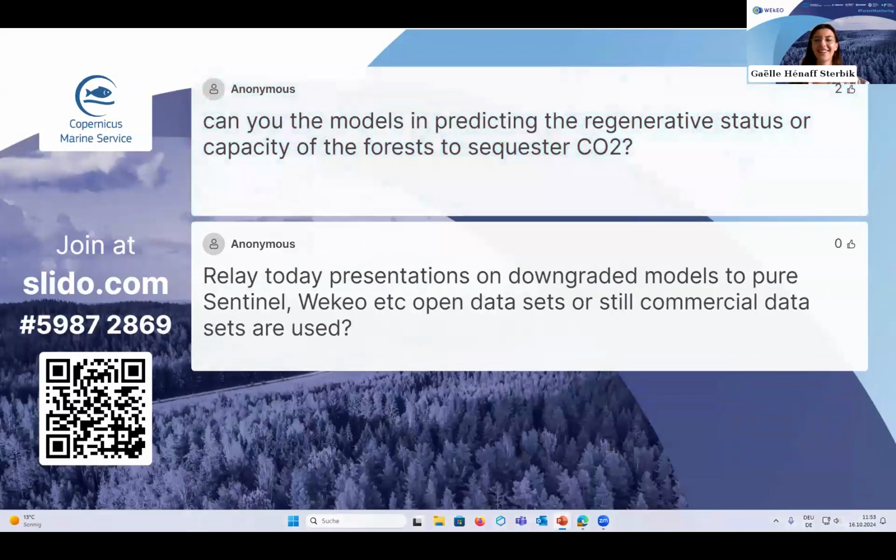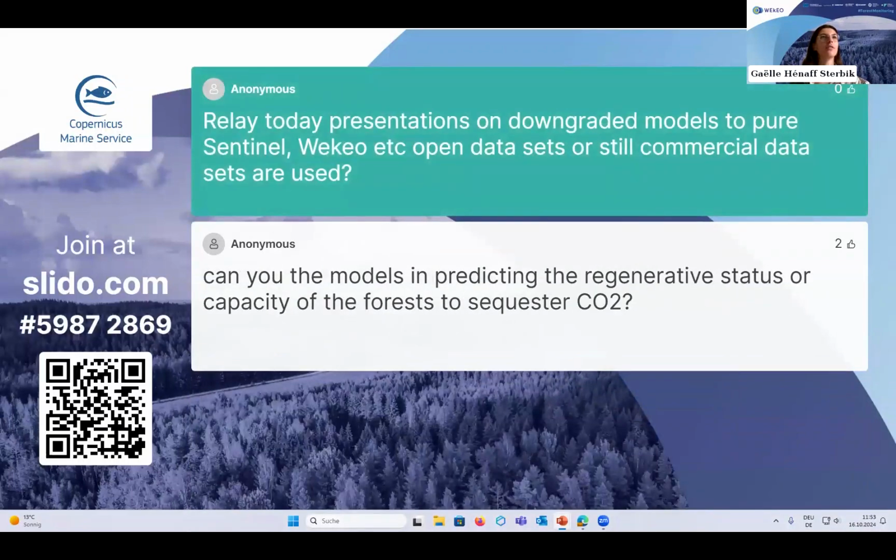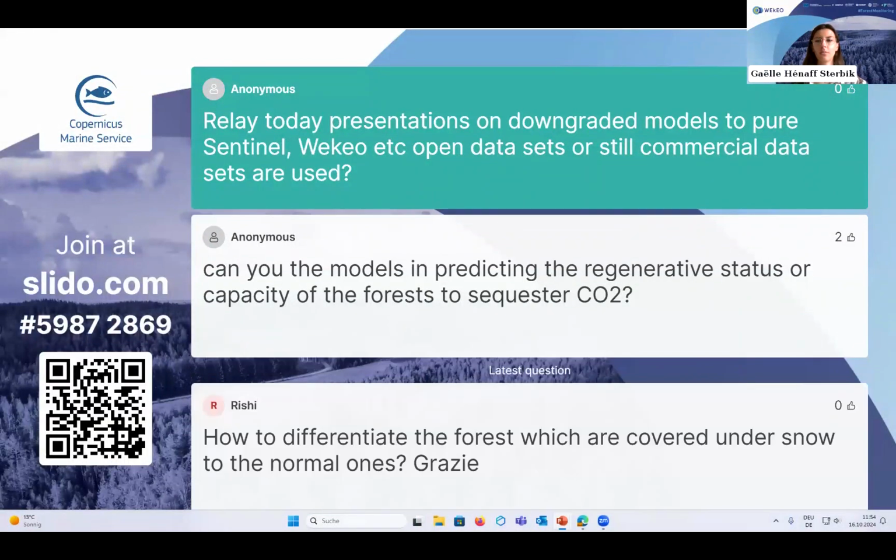Okay, thanks. One of the questions is about today's presentation on downgraded models to pure Sentinel, WEkEO, and open datasets, or is it still commercial datasets that are used? So you used WEkEO data? No, we use just Copernicus open datasets. We didn't use any commercial data for this application. Okay.